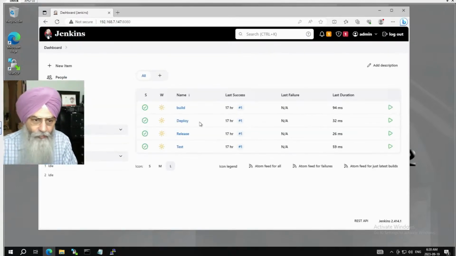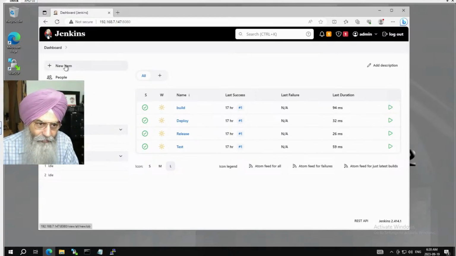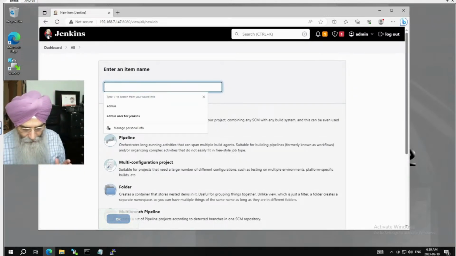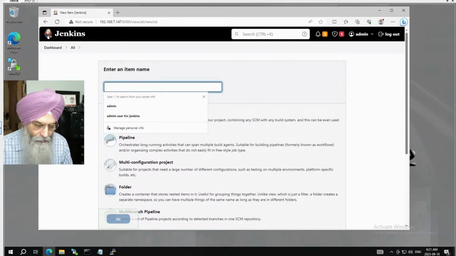And yes, this was the screen last time, the dashboard. We had some jobs in freestyle mode, deploy, release, and test, and those were good. Today we are going to go for pipeline. We are going to create a scripted pipeline, and then we will try to create a declarative pipeline.